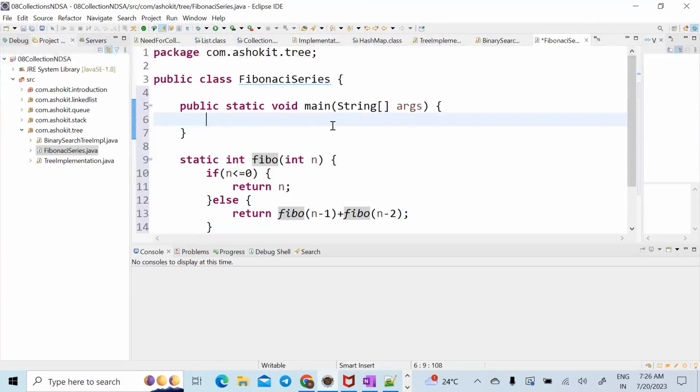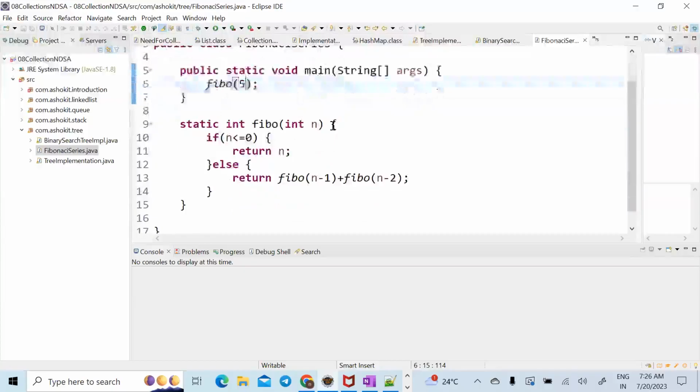Now let me call this method from the main method. fib(6). Or let us do 5. Now if I call this, can someone tell me how will it execute? Anyone? Unmute yourself and speak. It will start from 0. Is it starting from 0? I passed 5. I want to know, in the Fibonacci series, what is the value of the fifth element?